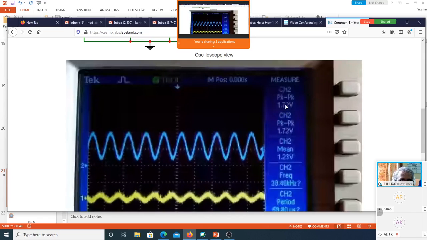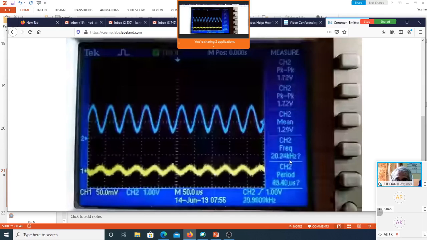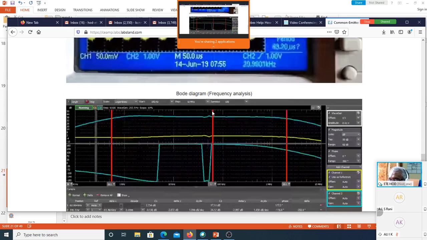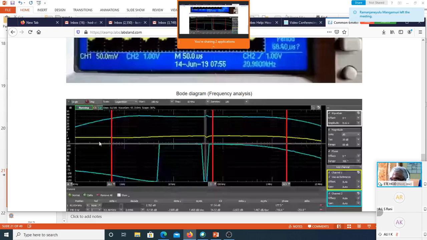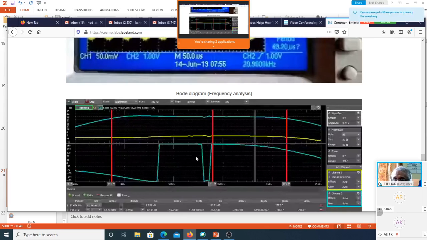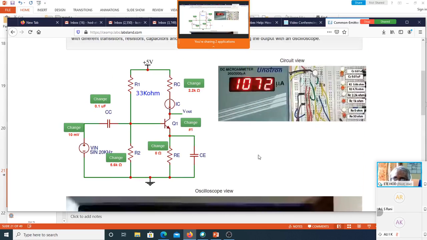It has the key parameters like input voltage and output voltage peak to peak. It is also giving the mean voltage of the output voltage, and showcasing the frequency of the signal. And more importantly, you can see this is a Bode plot, the frequency response of that amplifier for the particular parameters that have been chosen. You can see this is a complete response, and there are 3 cursors placed appropriately so that you can do the measurement.